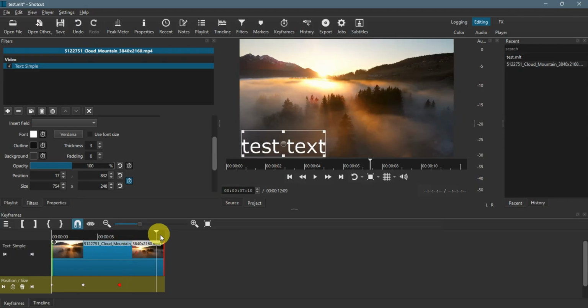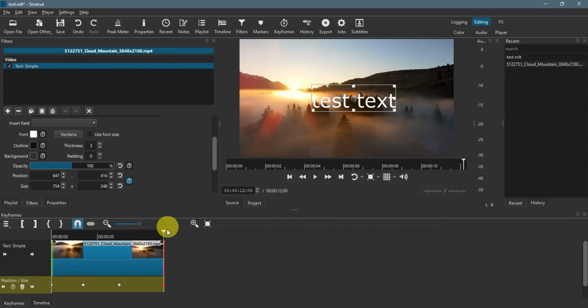Now onto the last part, let's bring it back here onto the center. And if you do a quick preview, this is now how your video should look like.